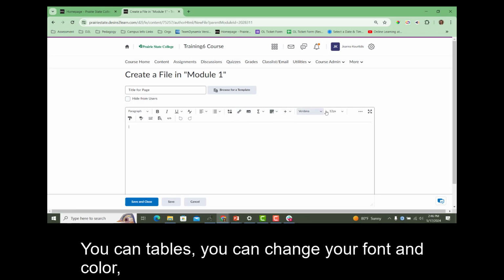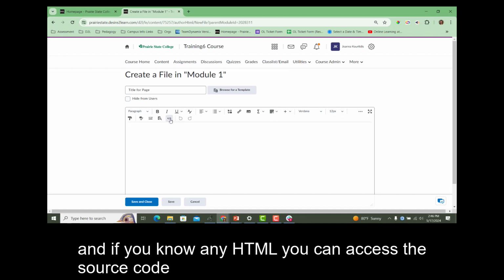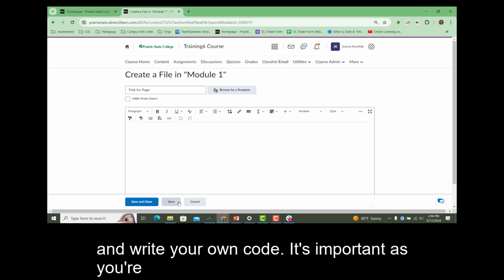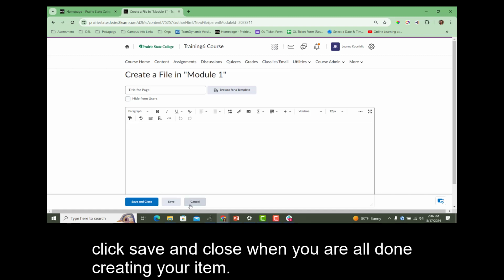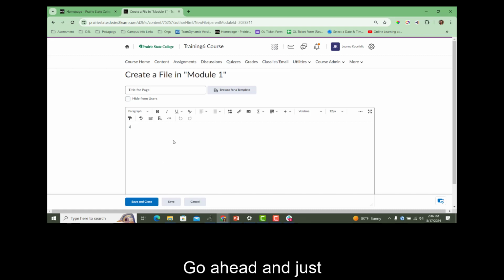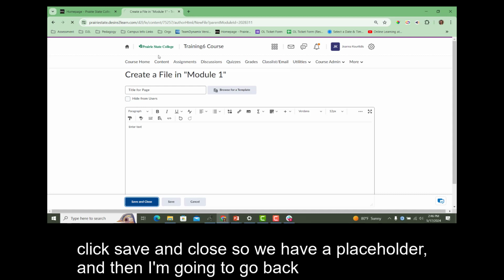You can add tables, you can change your font and color, and if you know any HTML, you can access the source code and write your own code. It's important as you're drafting to click save pretty frequently, and then click save and close when you are all done creating your item. I'm going to go ahead and click save and close so we have a placeholder.